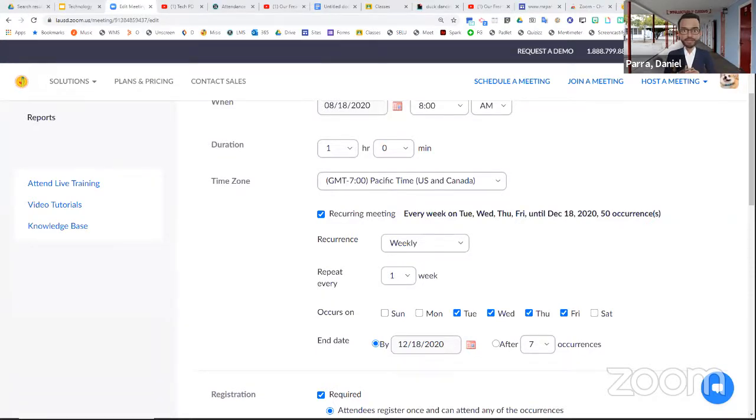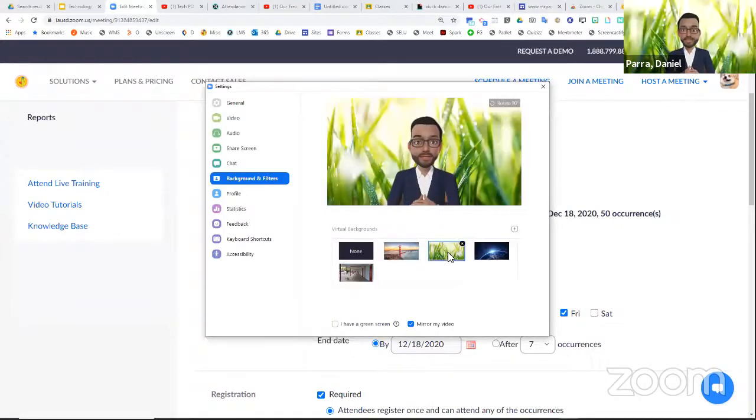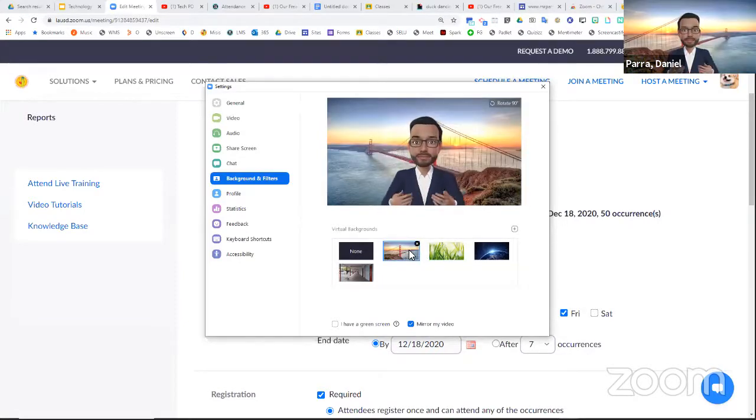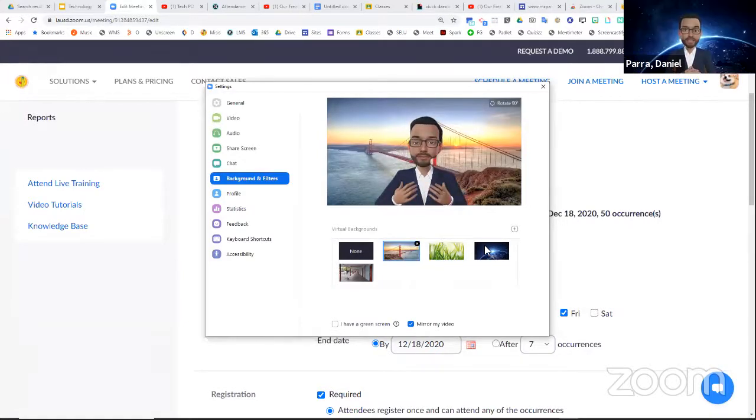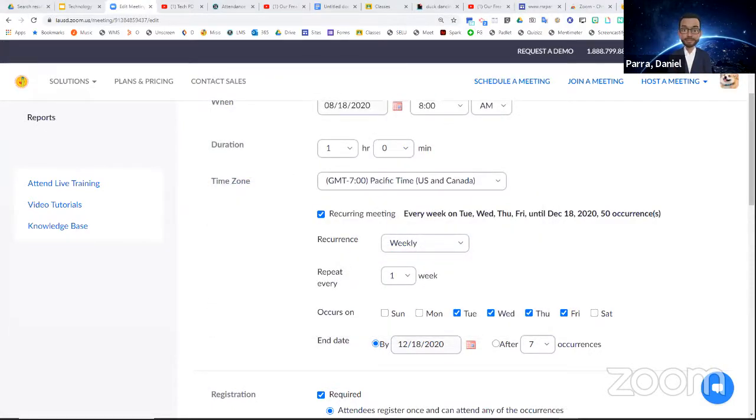And so I can actually change my background, and I can be out in the middle of a grass area, or out at the Golden Gate Bridge, or floating on top of the planet. I'm going to leave it like that for now. Let's see. And so Lumi is free.